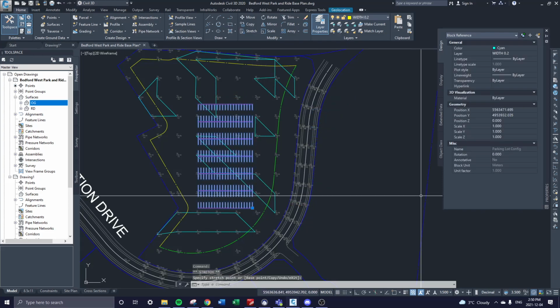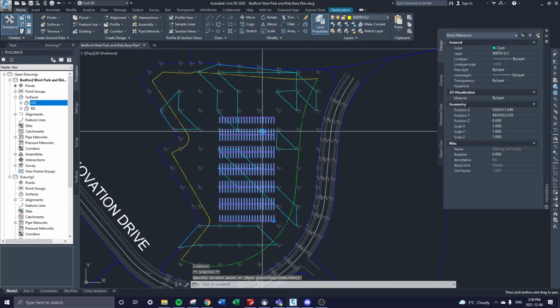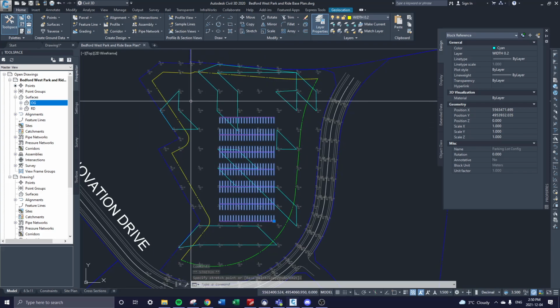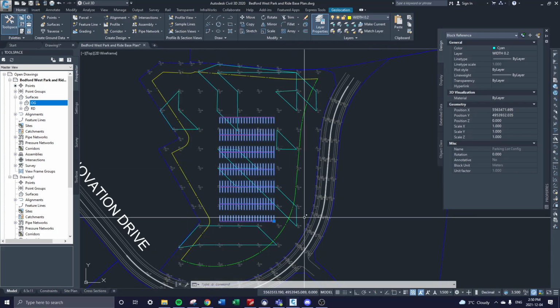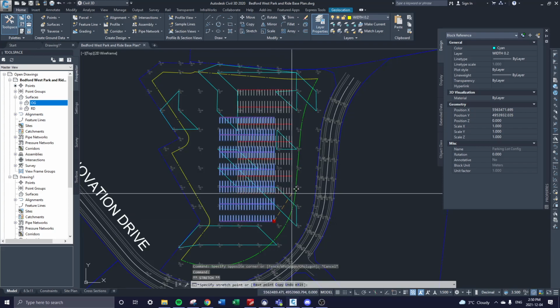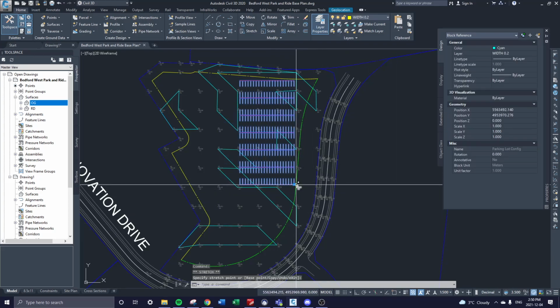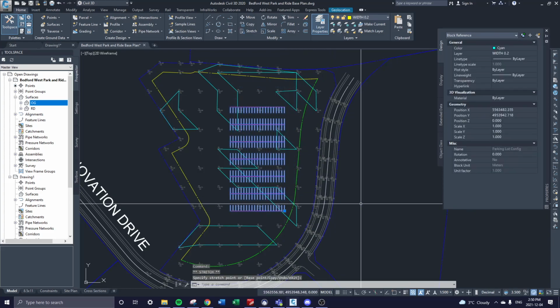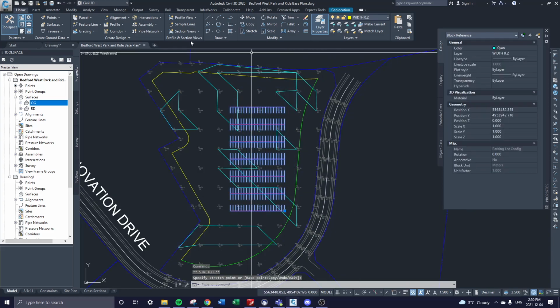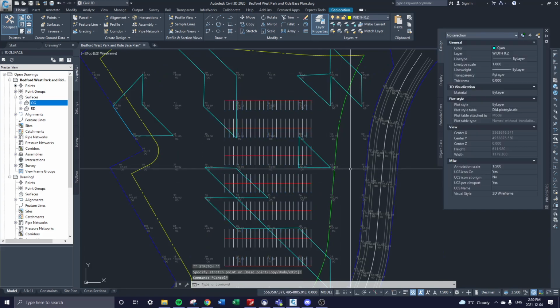So, find a nice little spot for your parking lot and consider the slopes that are 20%. Maybe you don't want to put it there. Maybe you want to put it up here. I don't know. It's up to you. You have the power. So I'm just going to plop it right here. Sure.